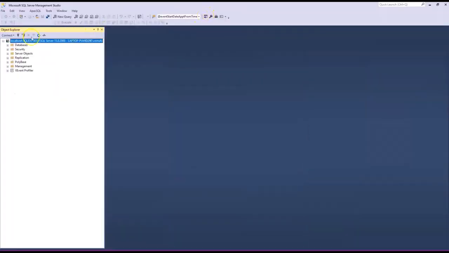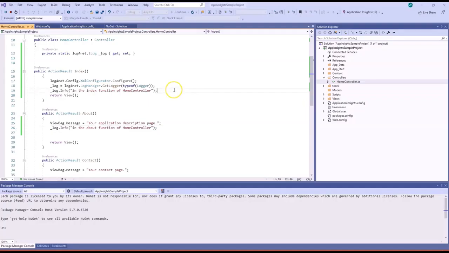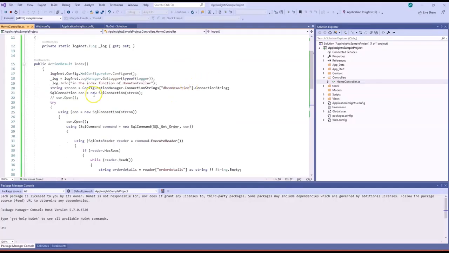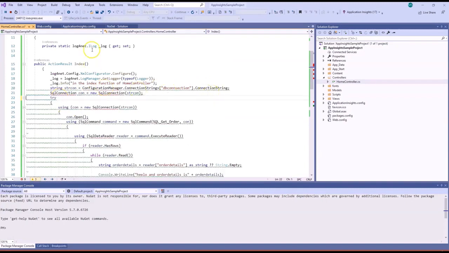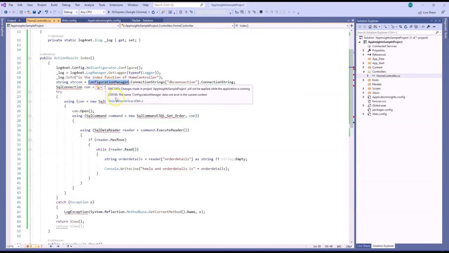Now I will set a database and my application will communicate with this database. So what I'm trying to show here is how Azure Application Insights can help us identify the dependencies of our application. So in this particular case, our application is dependent on the database, and we can see the same on the Azure portal. So I will set up a very simple query here, which goes to the DB and gets the orders from the backend.